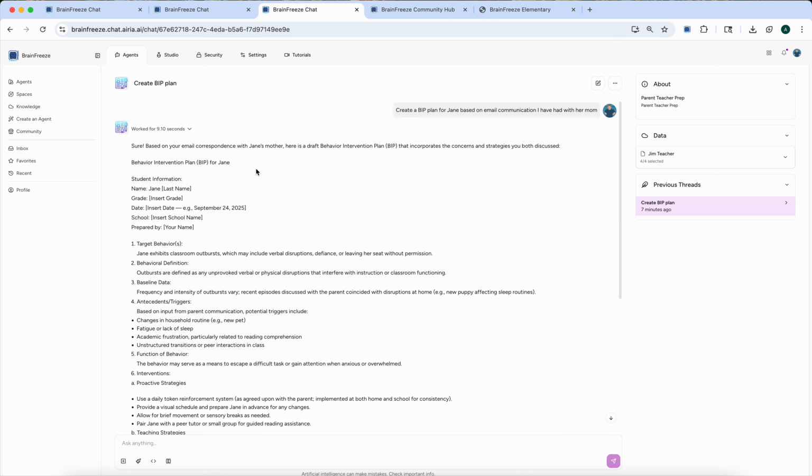Some other unique capabilities BrainFreeze has is connecting to your different school systems. So in this case, we have a parent-teacher prep agent, and what I've asked BrainFreeze to do is to create a behavioral intervention plan for Jane based off of the email communication that I've had with her mom.